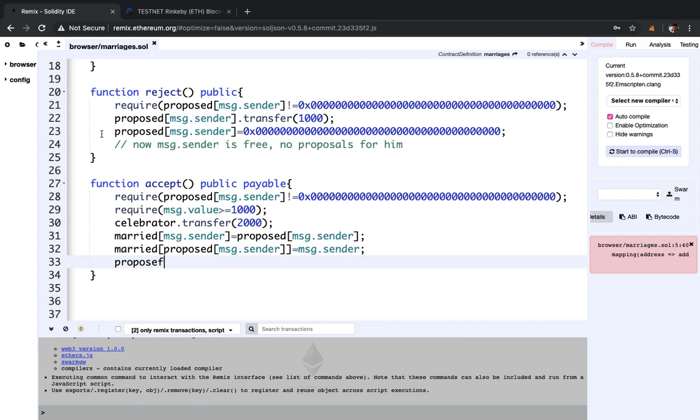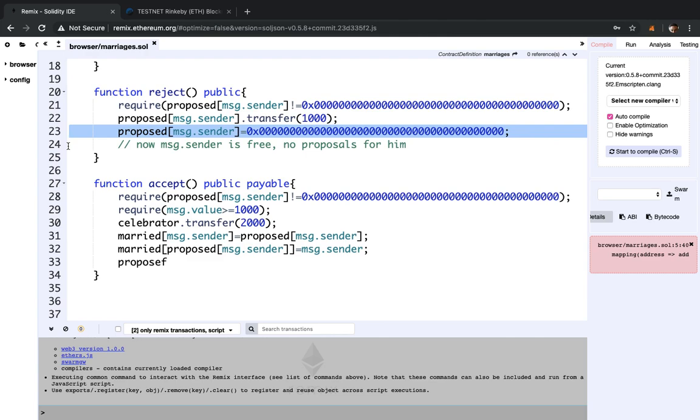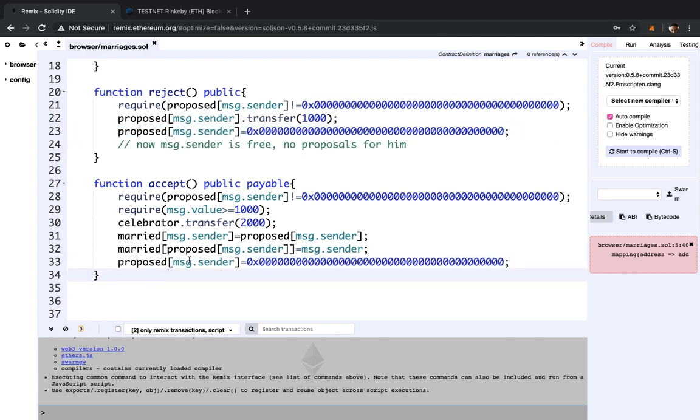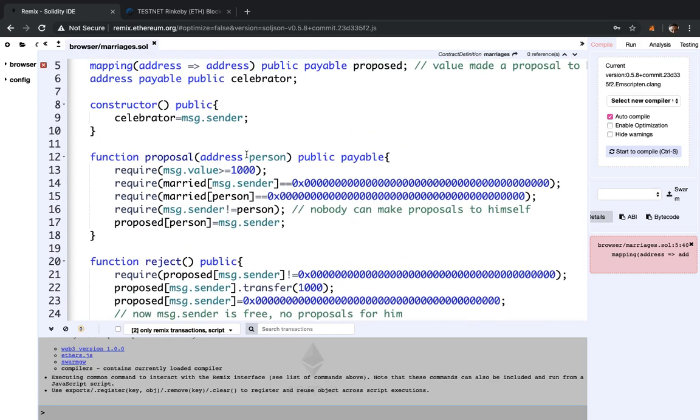Let's delete the proposal. So we forget who made the proposal. Okay, once they're married, we don't need the proposal anymore. We delete it. This is optional, however. Let's comment it out. Okay. Okay, I think we are done.